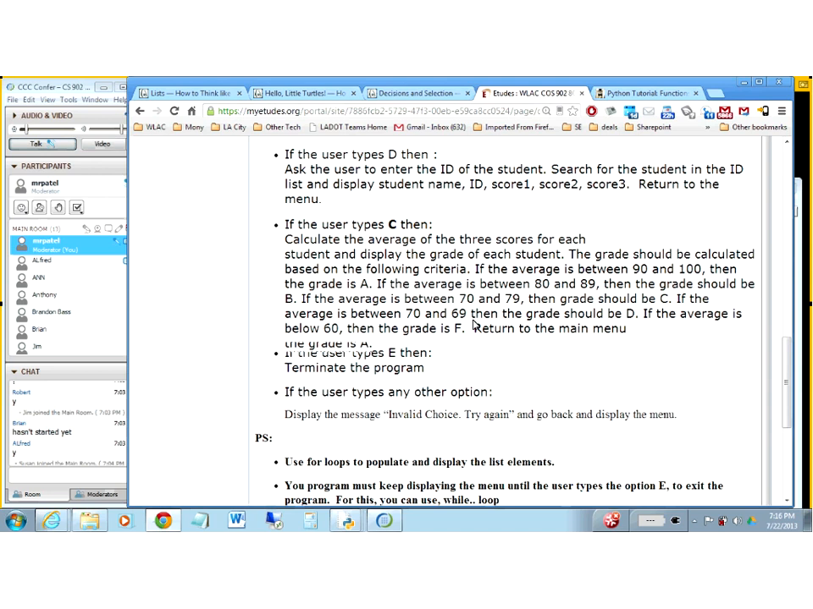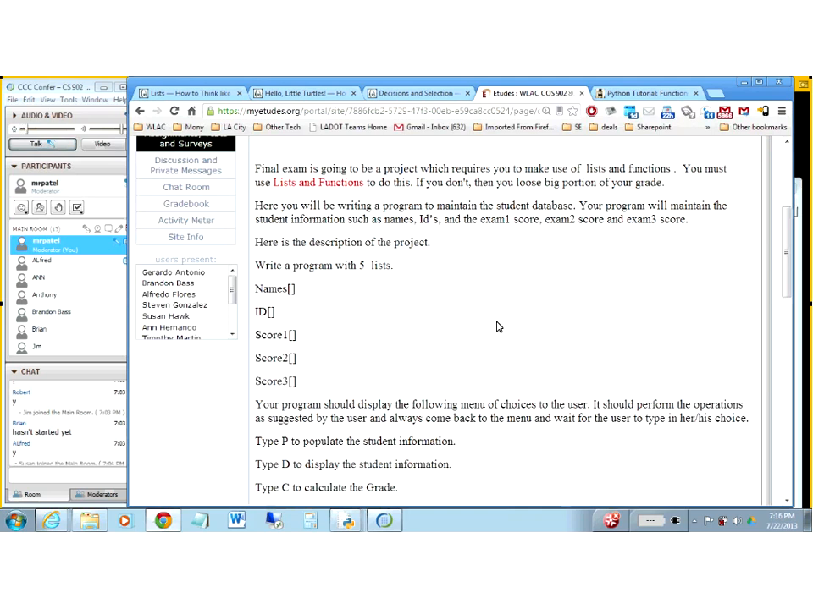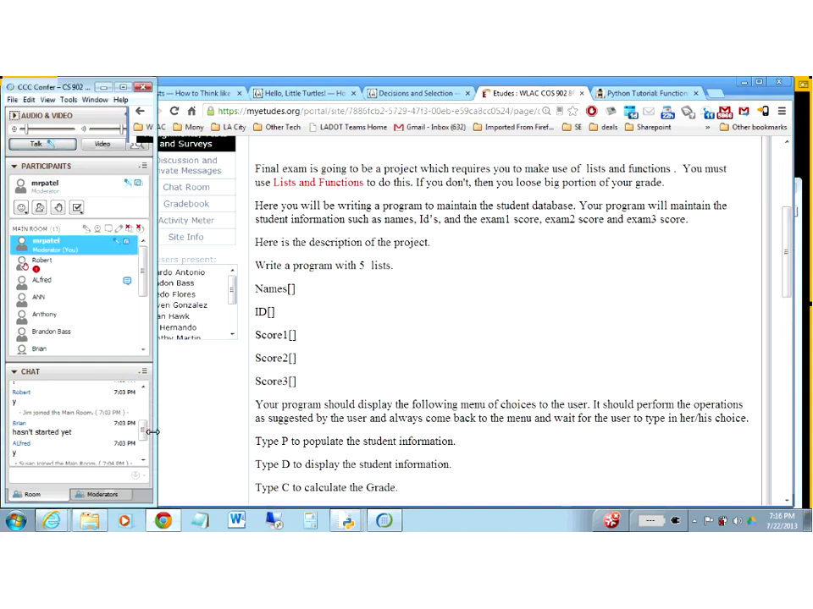All right. So any questions on just reading through what the final project is? And it's worth 150 points, which basically combines the final and project 6 together. Yes, Robert.